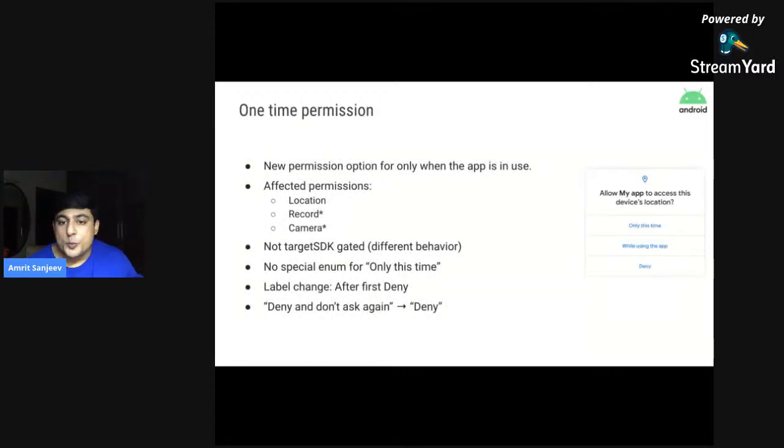Now, coming back to permissions again, there's a new permission option called one-time permission, and this is when only the app is getting used. The affected permissions here are location, access to mic, and access to camera. We see that in many apps, users give these permissions for one-time workflows. Say an app might require camera access only for taking a profile picture of you, which you only use during sign up. After that, you never need a camera permission. So there are places where you don't want the app to have this permission throughout.